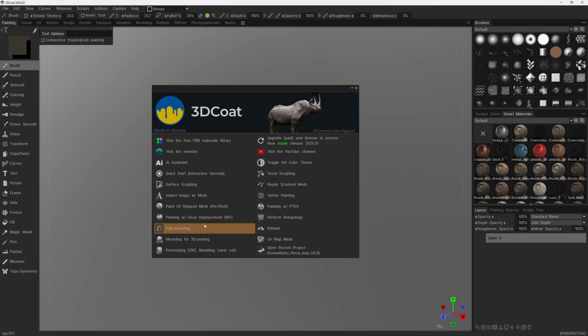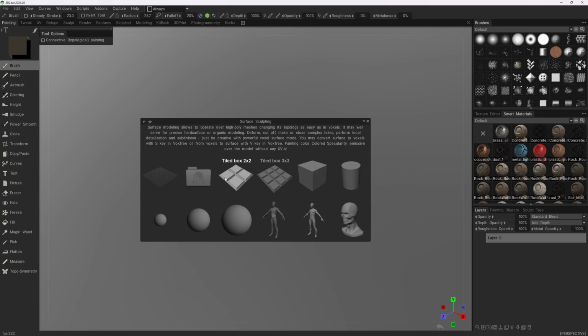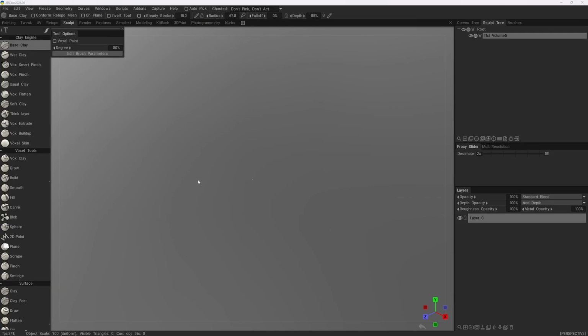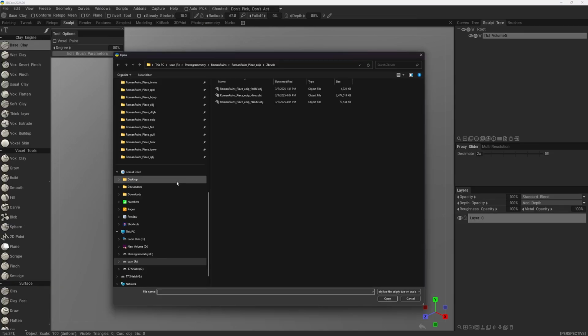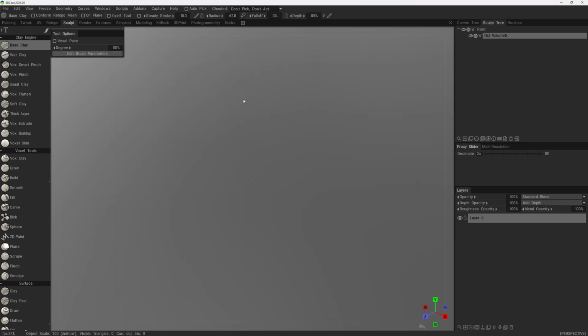So you just got to figure out what you are doing at the moment. And right now we're going to do some surface sculpting. So I'm going to click surface sculpting. And you got some things you can load, or you go to file, and we're going to go to file. So in here we're going to go to where we saved it in export. And this tutorial file here, that's the one. And then we just wait.